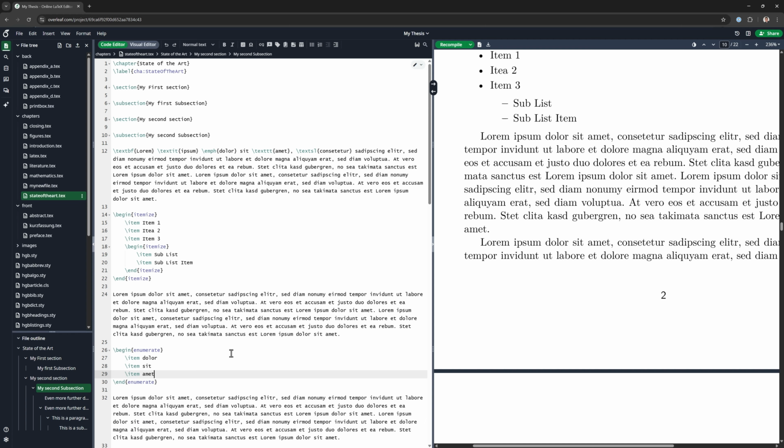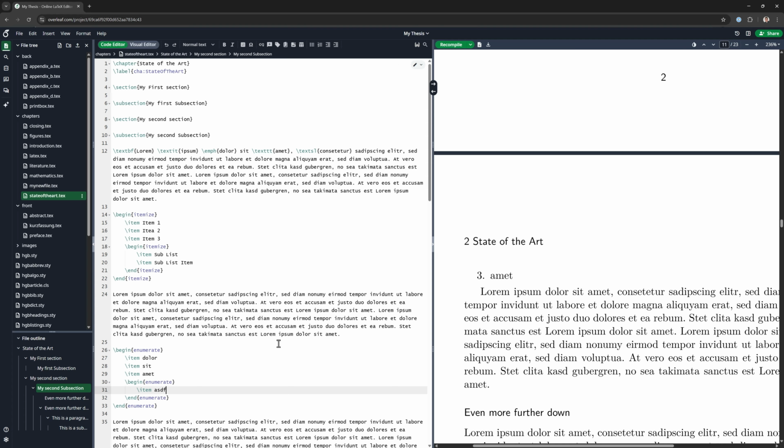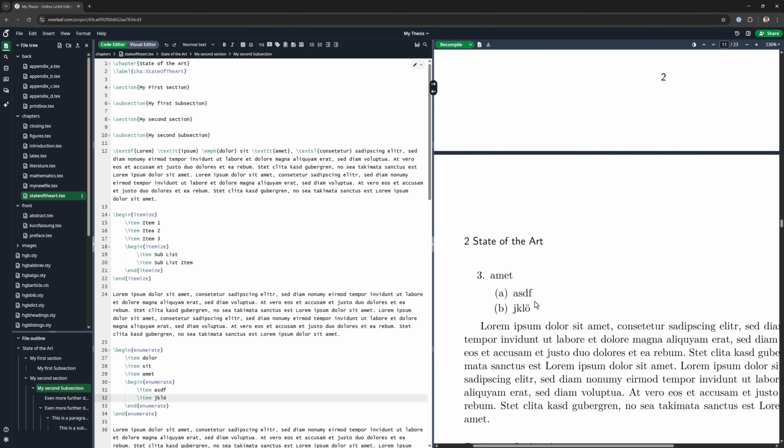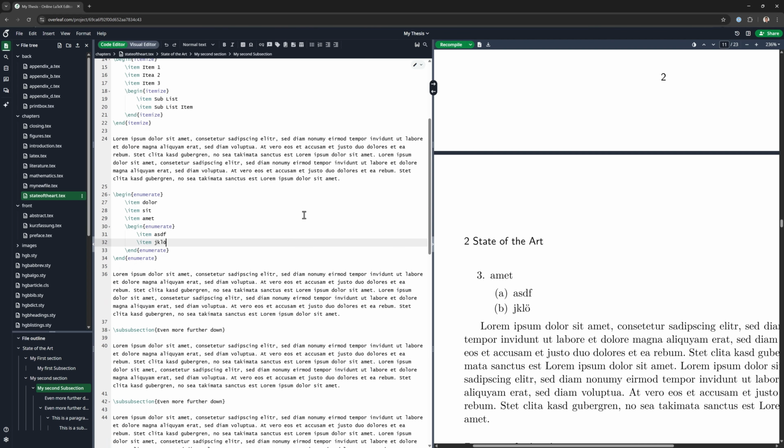And the same goes for nesting these lists here. I can start another enumerate here with a few more items, and these will then look like this. A, B, those are the ones that go under item number 3. So you're pretty much free to use any list. There is also a so-called description list should you need that, but I think the itemized list and the enumerate lists are definitely the ones you're going to use the most.